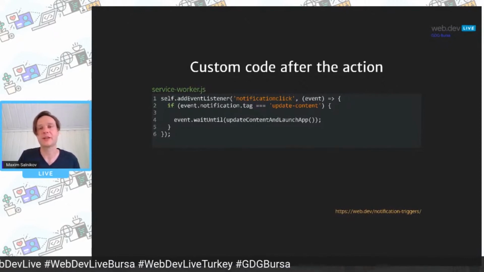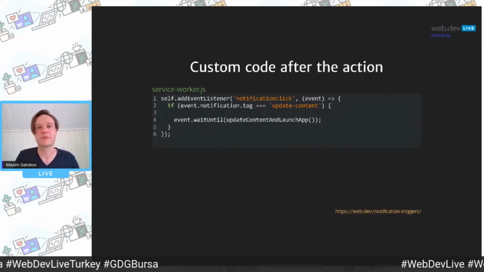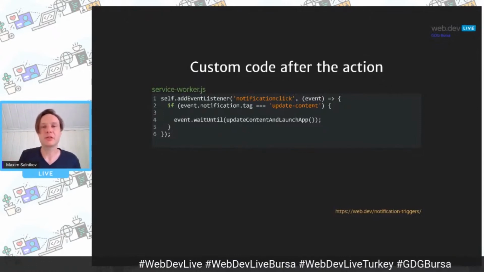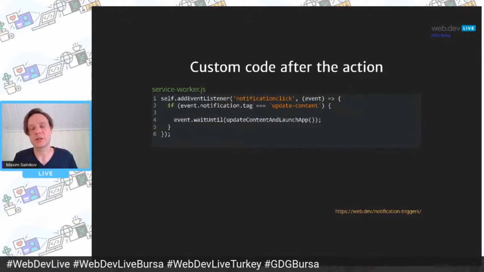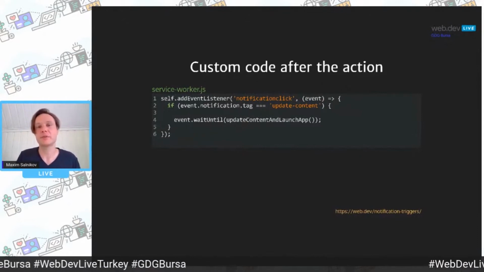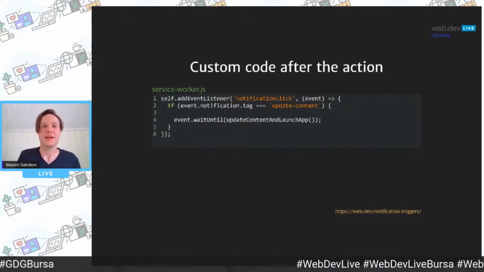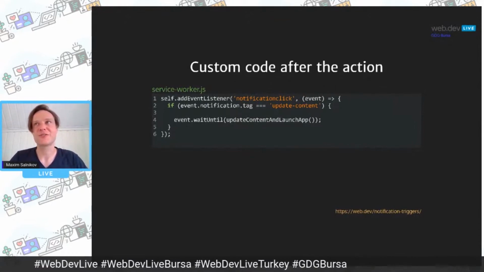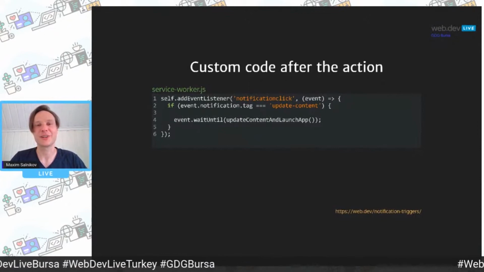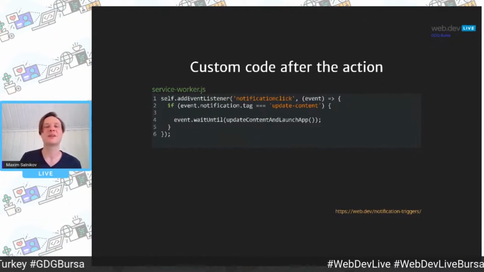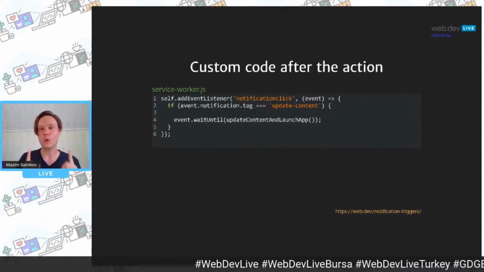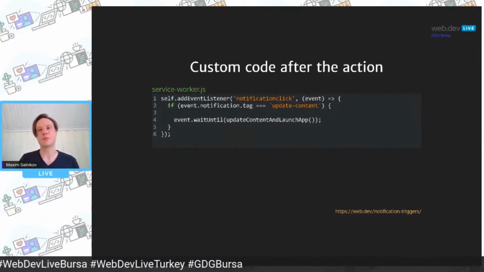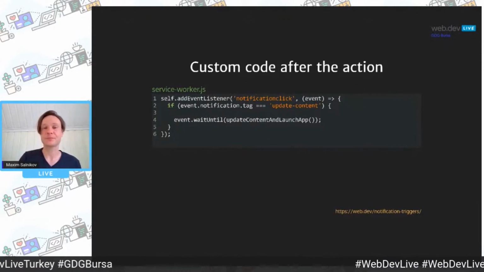And if the user clicks yes, we receive this event called notification click in our service worker, and here we can update the content, or maybe update the content and launch the application itself, like in my example. Again, it's completely up to us. Of course, maybe this is not the main scenario for notification triggers, but it somehow mimics periodic background sync with one core difference. It requires explicit interaction from the user side.